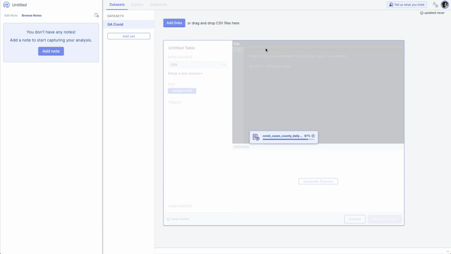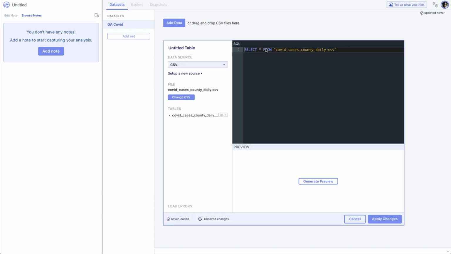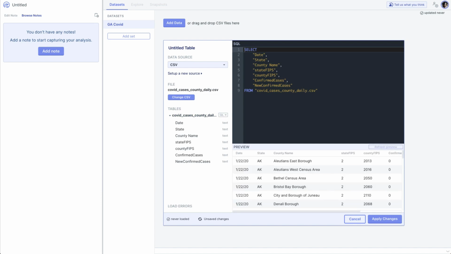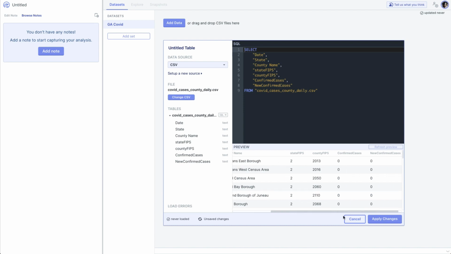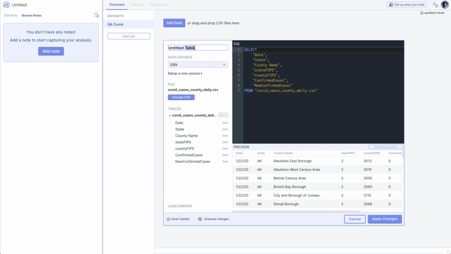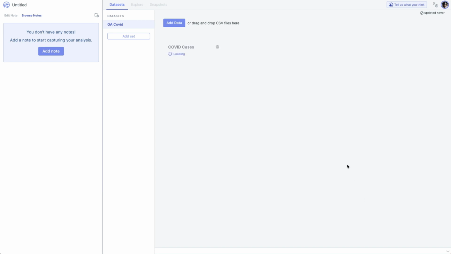When it's done uploading, we'll be able to look at what the fields are. If we want to change something about the data, we could here, if we wanted to do some additional manipulation. In our case, we'll just look at what we have. We have a date, a state, county name, state code, county code, confirmed cases, and then a column I added called new confirmed cases that calculates the changes from day to day for the confirmed cases in a county. So we'll call this COVID cases, and I'll just load this data into the tool.